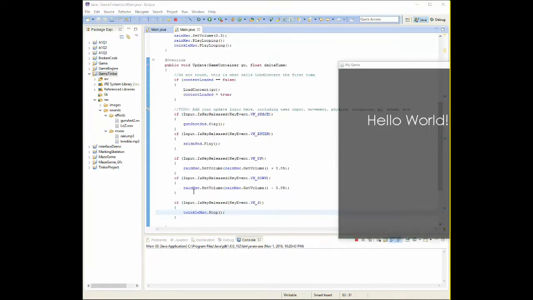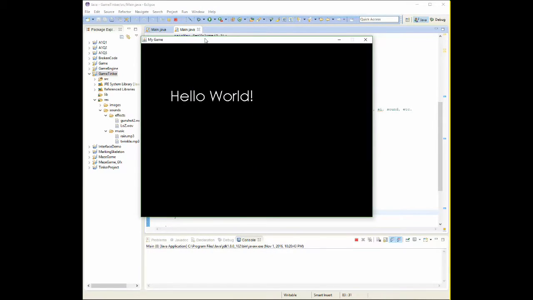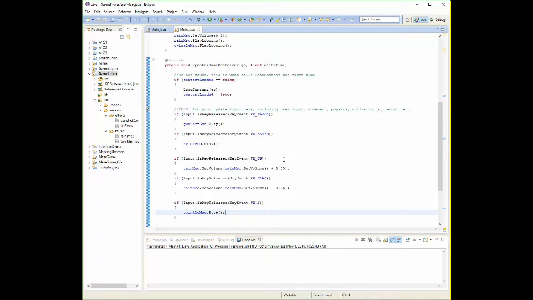Run our program. Should start playing in 2 seconds. Now if I hit the S key, oops, I gotta click S, and it just stops. Rain's still going, Gunshot still works, Zelda still works, but our Twinkle Twinkle Little Star is done. So what if we don't want to stop? What if we just want to pause it?